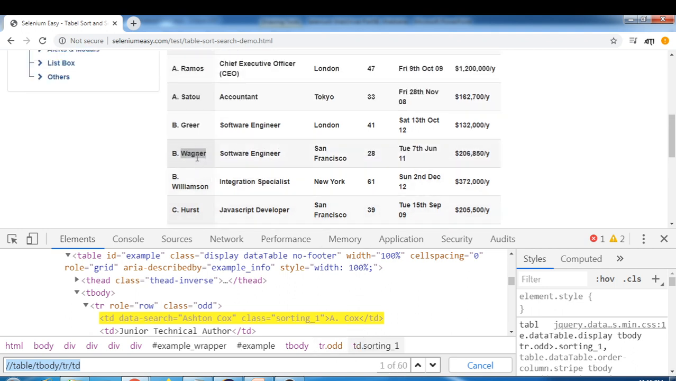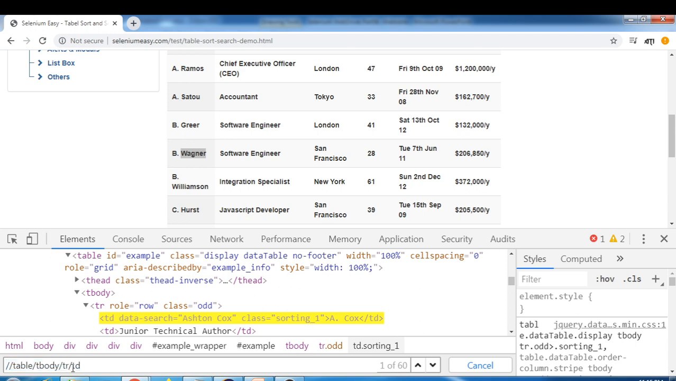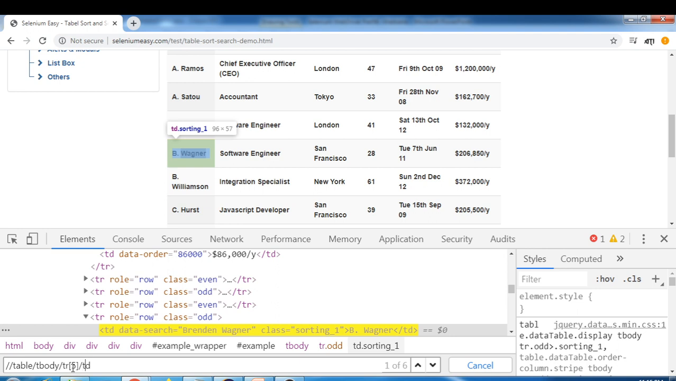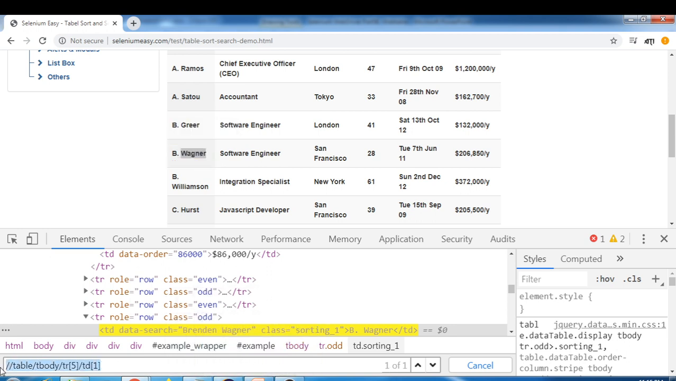But I want this particular data, Wagner. This is in the 5th position, right? First, second, third, fourth, fifth row. tr is nothing but a row, so we'll simply write tr in brackets and write 5. Here we go, we got the 5th row, and td is nothing but the column. This is the first column. So here you can see 1 of 1. So we got this XPath.